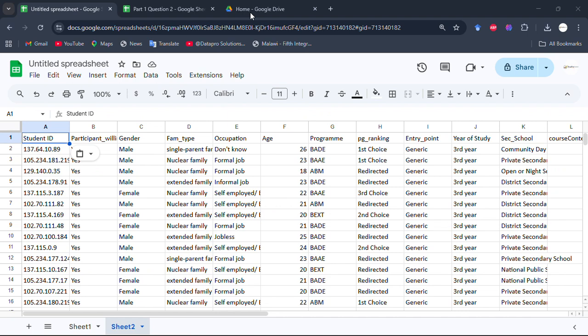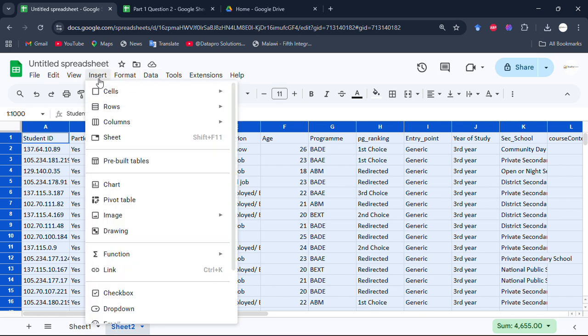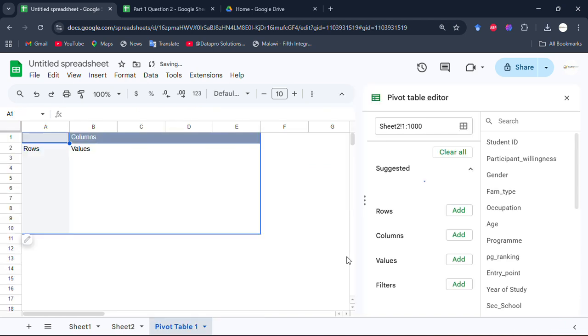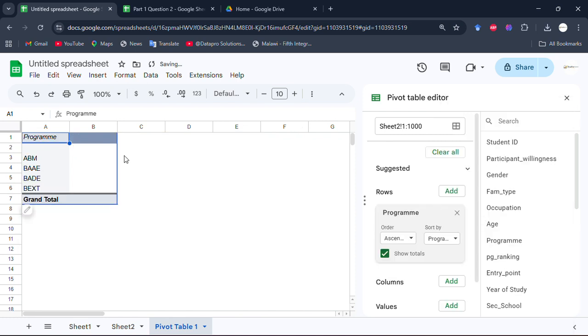Alright, so the next thing we're going to create a pivot table. So the first thing we are going to highlight the entire spreadsheet. Yeah. And then we'll click on insert and then select pivot table. So then go on rows. We'll add rows, program first. So it's program across genders. So you add program, and then gender.